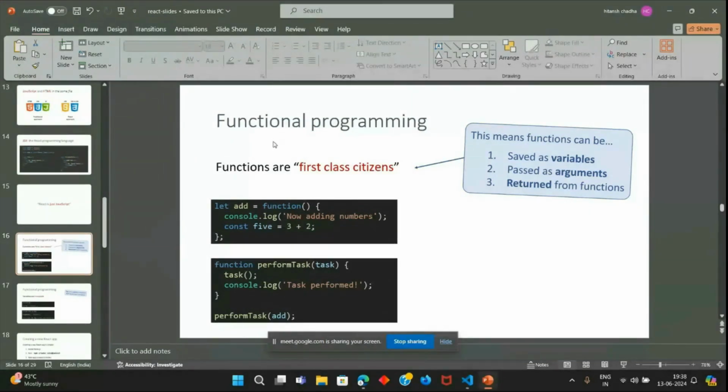Okay, functional programming. Functions are called first class citizens. As you can see here, we have a function.